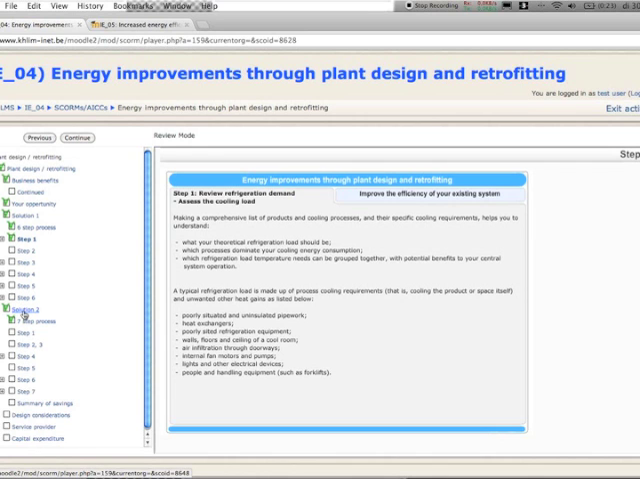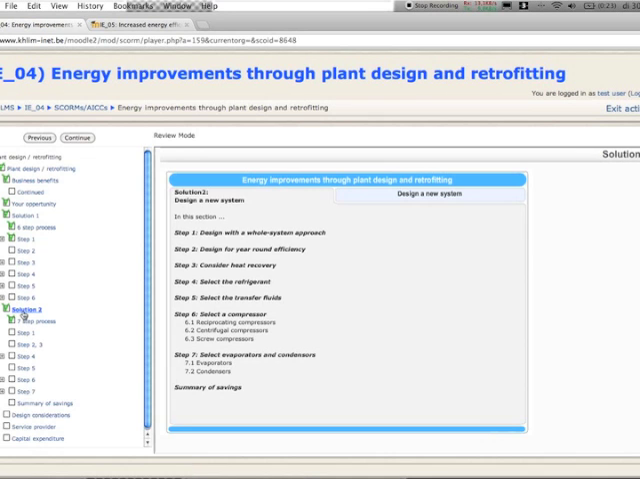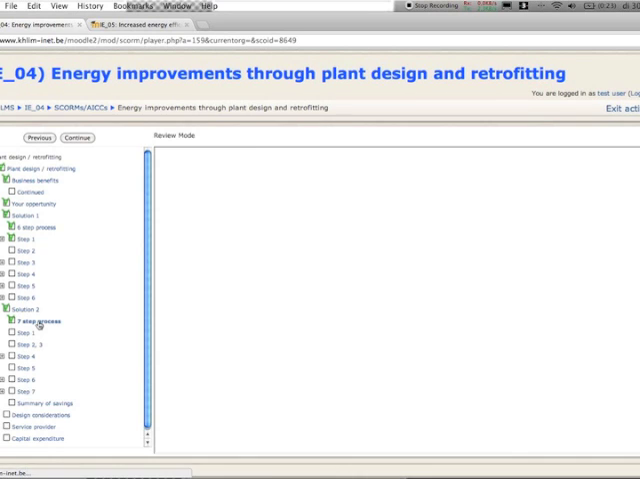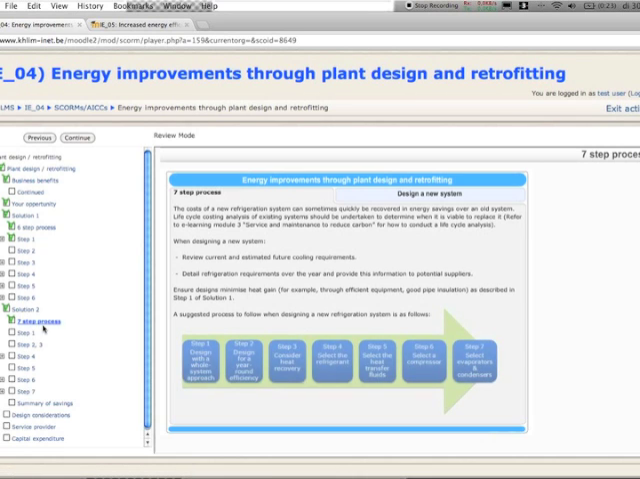The second solution is not for existing plants, but for when you want to create a new system. It is a 7-step process to set up a new system. Same here, the 7 steps are listed and they are all explained in the following pages. So step 1 is to design with a whole system approach. That's important. Design for year-round efficiency.